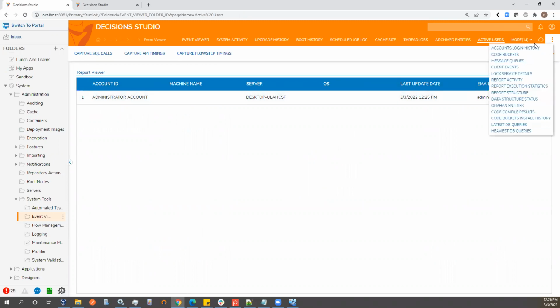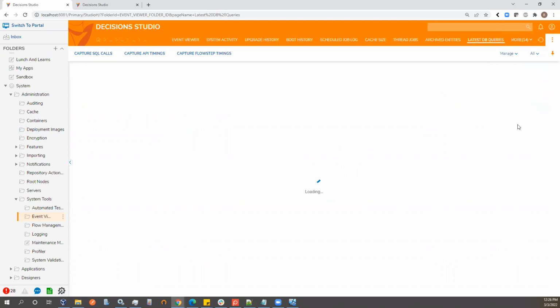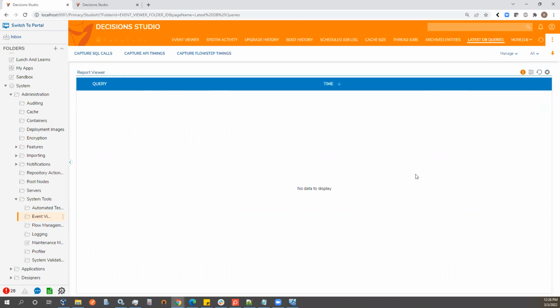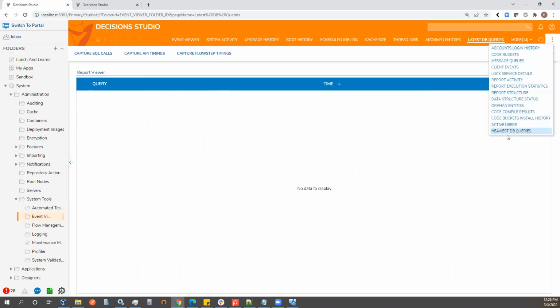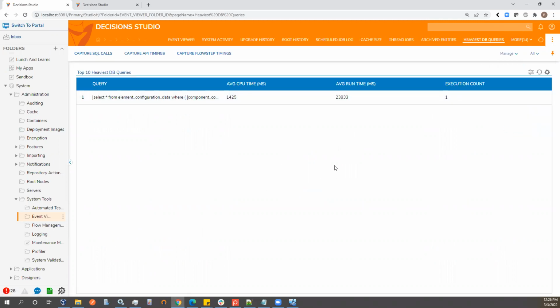Got some others, these are actually new. Latest DB queries shows what has been run on the instance, and the heaviest DB queries. These are pretty new, and I'm not too sure on these. So if anyone has questions about these, we can make sure we get an answer out to you guys. These are some of the newer queries that we have on the report.